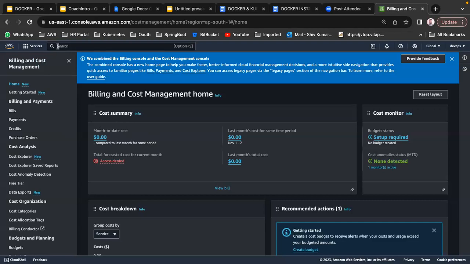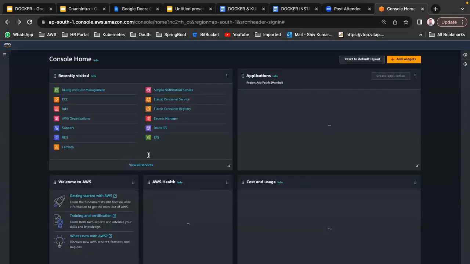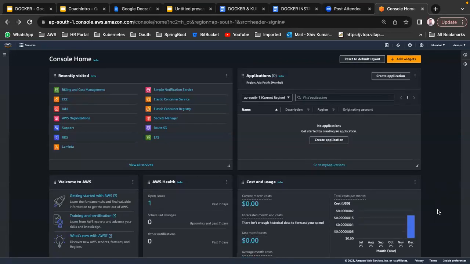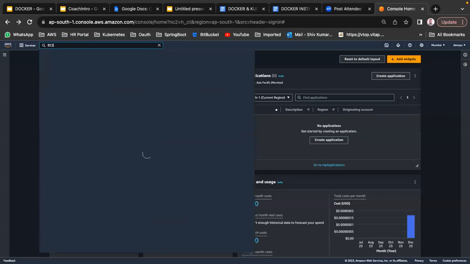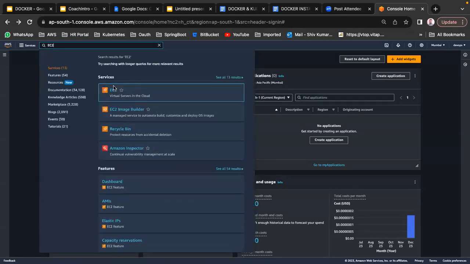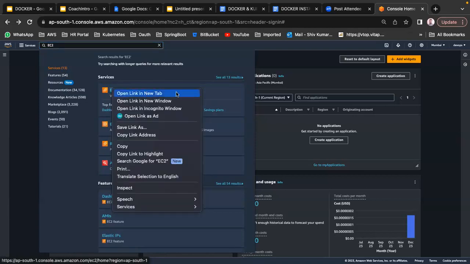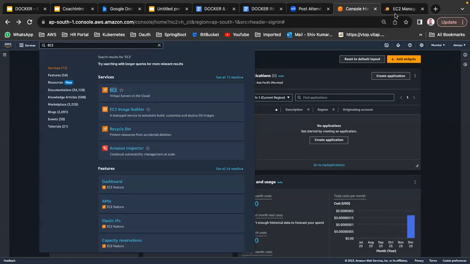Next, this is the billing information I can show you, and this is the first dashboard you see when you log in to the AWS account. Then you need to search in this search box for EC2. Then you will get EC2 first. It's not EC2 Image Builder. You have to choose this first one. Right-click on this and open it in a new tab.